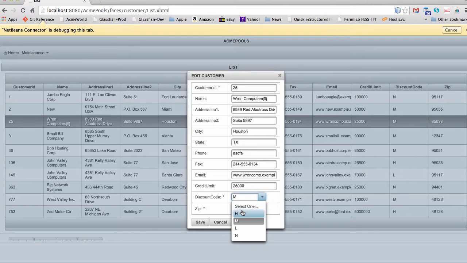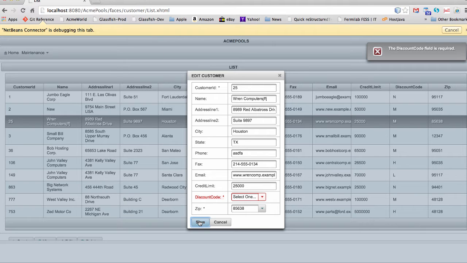What happens if we select something incorrectly here? Let's go ahead and try to save that. You'll notice that we've got the client-side validation for PrimeFaces in place, and we haven't done any coding whatsoever. This all comes for free with the NetBeans JSF Pages from Entity Classes wizard.